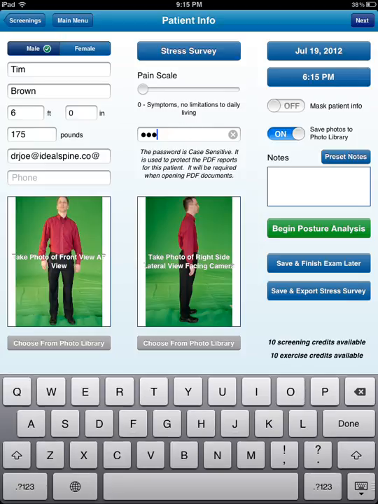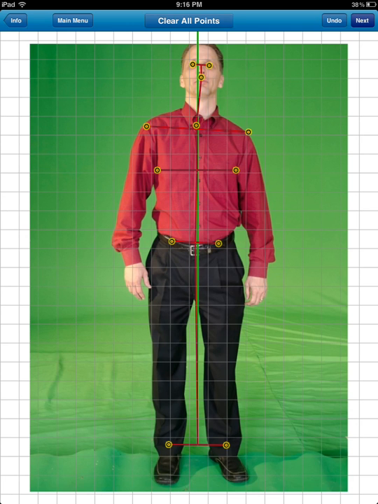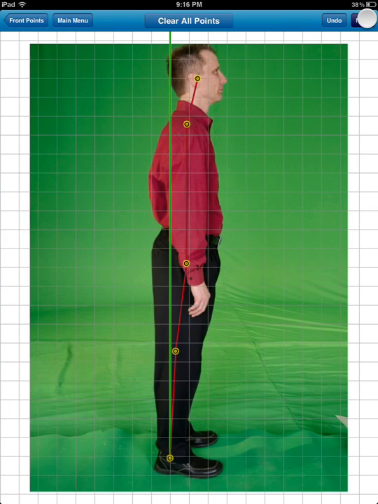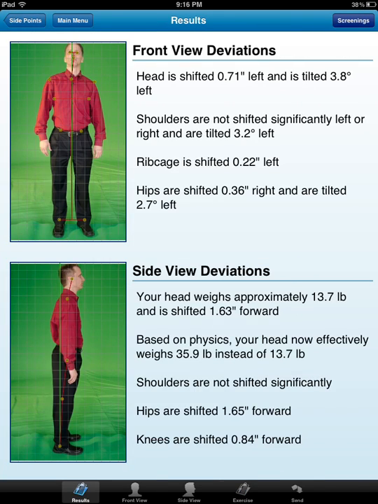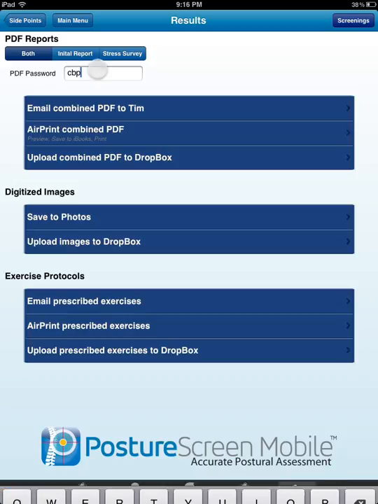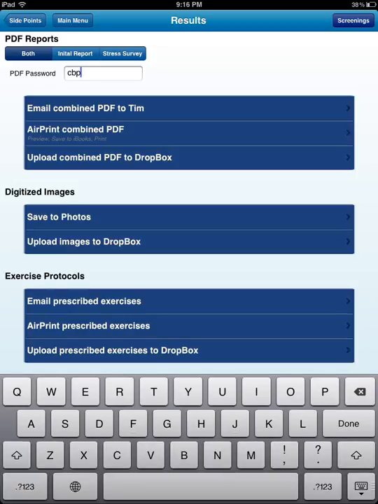If you tap it, it will come visible, not in this screen because we have it masked, but in the screen in the end. So if I go in and say we go and begin the posture analysis, I'll show you where it's at. We've already went through this. I'm just going to hit next, hit next. So now in this screen, if we forget what it is, we just hit there and I can see that the patient chose the password CBP.